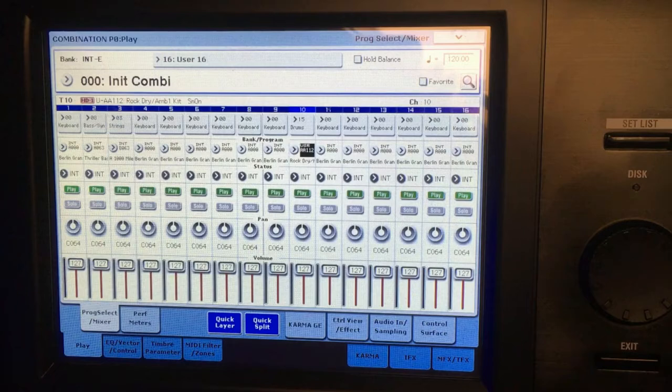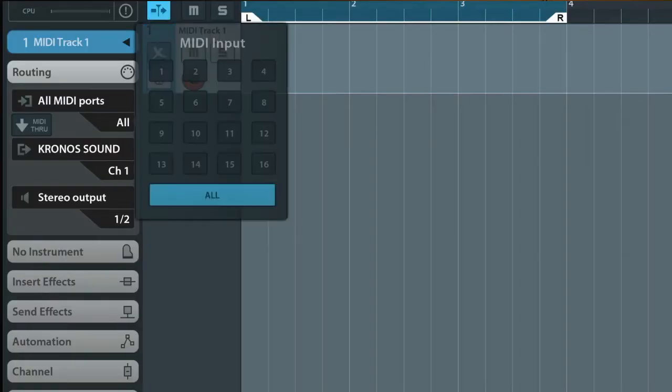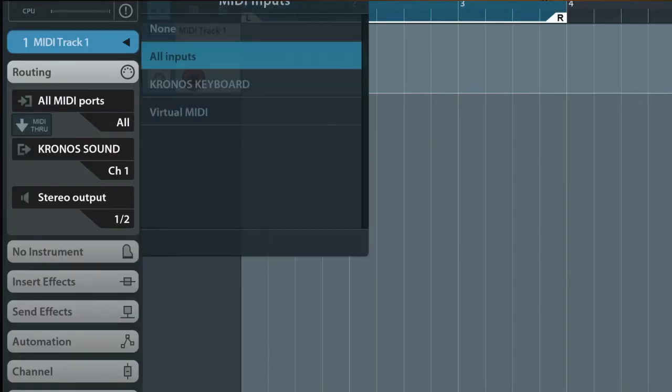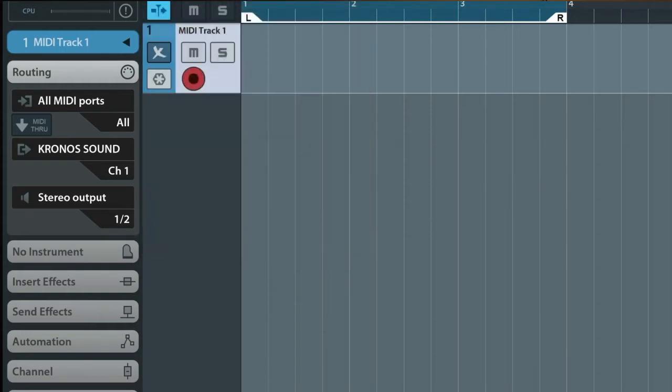I'm now going to go across onto Cubasis, and I've created a track here on Cubasis. I've not routed it to an instrument, so I've got no instrument. And on the MIDI ports here, I've told it I want all MIDI ports in. You can adjust here what instrument, so you can see it sees the Kronos, but I want all inputs. And then I'm routing it out to MIDI channel 1 of the Kronos. And to do that, I have to go to MIDI through.